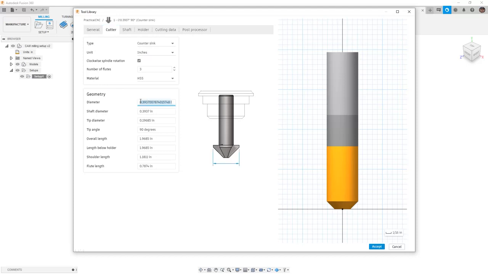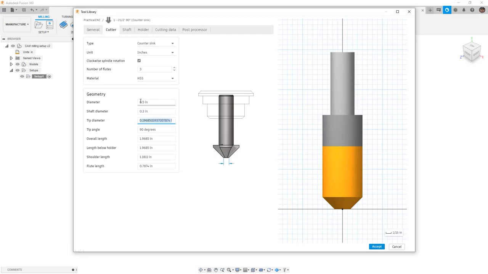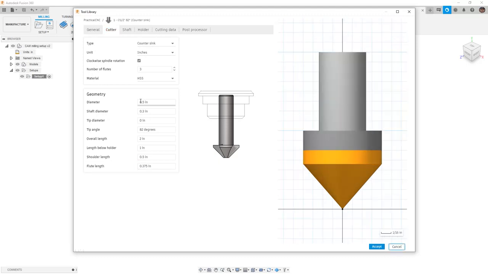The diameter of our tool, in this case, would be 1/2 inch. The shaft diameter is 0.3. The tip diameter was 0. The tip angle was 82 degrees. The overall length was 2 inches. The length below holder was 1 inch. And the shoulder length value was 0.5. And the flute length value was 0.375. So you can see that this gives us a reasonable definition of the tool.